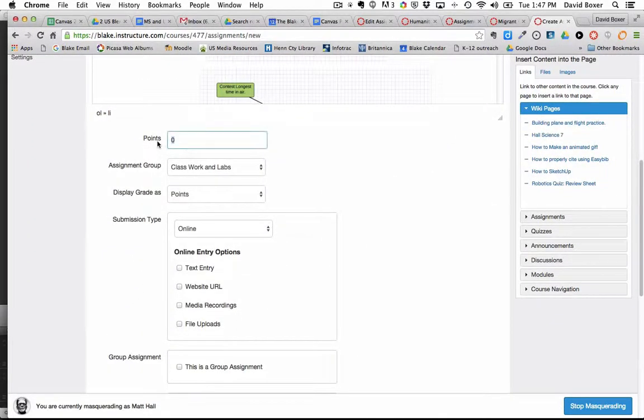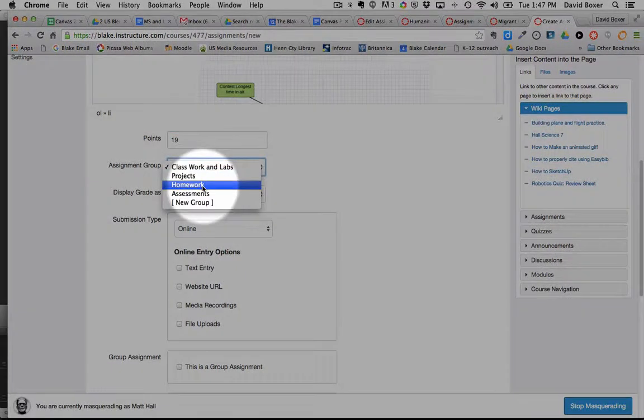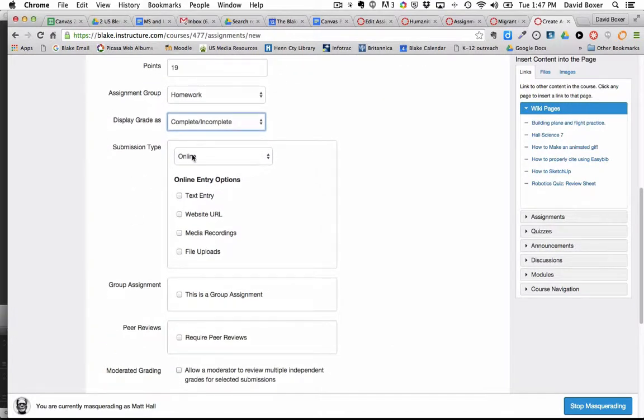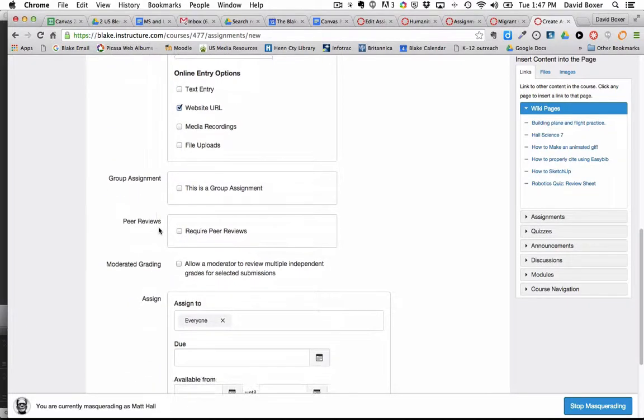Here, I can again make it a certain number of points. I can select what assignment group this appears in. So this is going to appear in the homework group. I can display points, percentages, complete, incomplete. I'm just going to make this a complete or incomplete assignment. The submission type, I'm going to make online again. I'm going to make it so that it's a website URL.